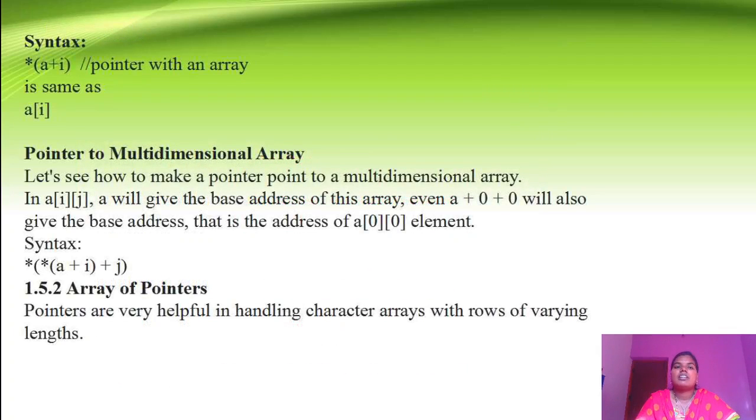*(a+i) is the same as a[i]. That means a[i] prints all the elements of the array. Instead of a[i], we can use *(a+i), that is pointer. Like this, we can use pointers with arrays. Next, let us see how pointers are used with multi-dimensional arrays.